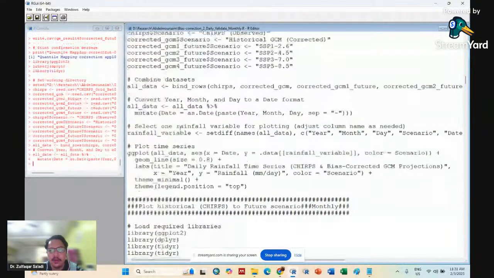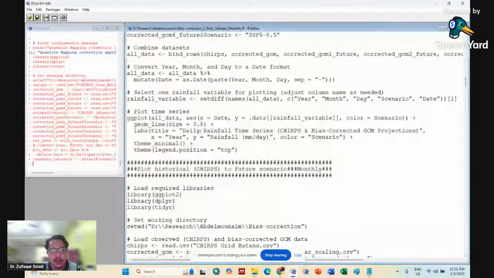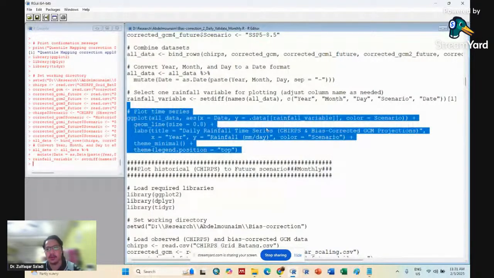Okay. Now we select one rainfall variable for plotting, and then we plot this time series. So it takes only one variable.